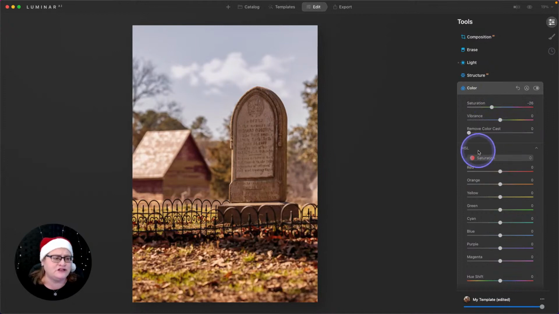Now we can go into our HSL and start working with some of these individual colors. I'm going to click first into the hue, and our yellows, especially the yellows in the grass, are strong. I want to move that yellow slider more towards the orange, and look how that adds a bit of richness to the image. I'm going to put that right about there. And now we can go to our saturation and maybe back off some of the yellow. That looks really, really good.